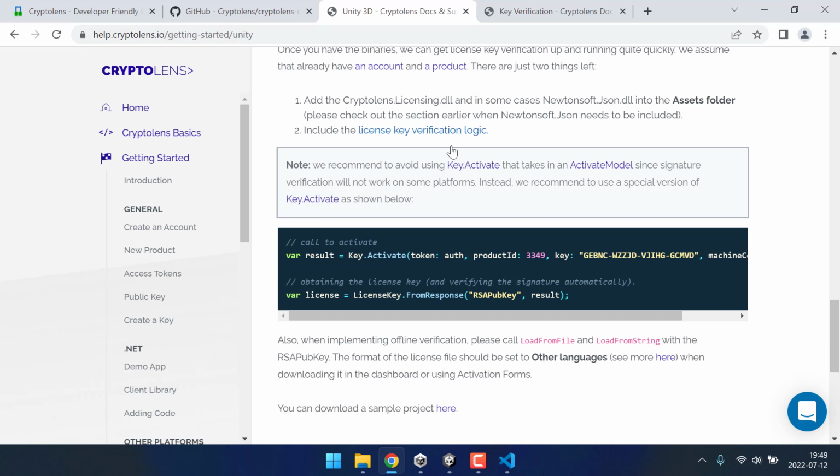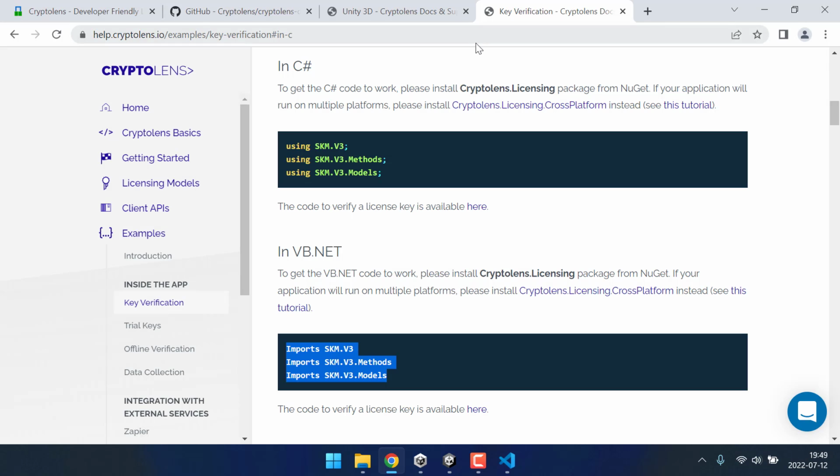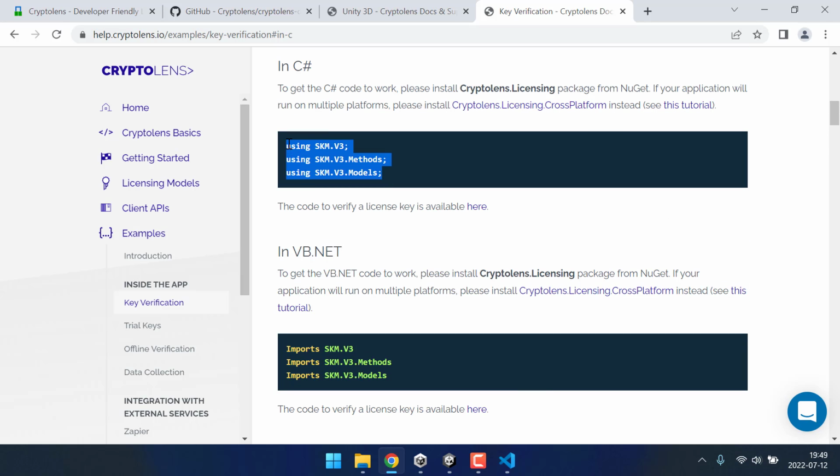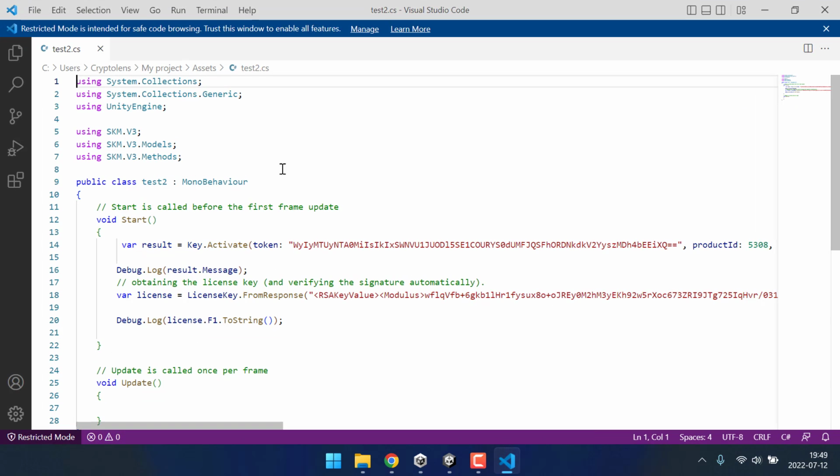So this is based on the key verification tutorial, which is also going to provide us a link below this video. So the first part is that we need to add all the necessary namespaces. I've already done it here. It's just 3 namespaces: ASKM v3, v3 models, and v3 methods.